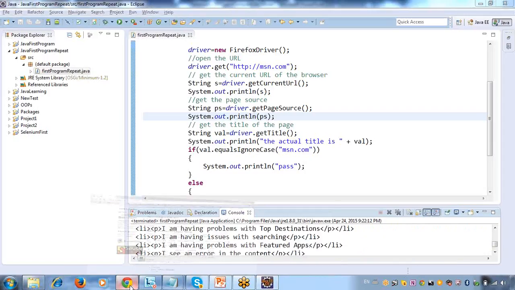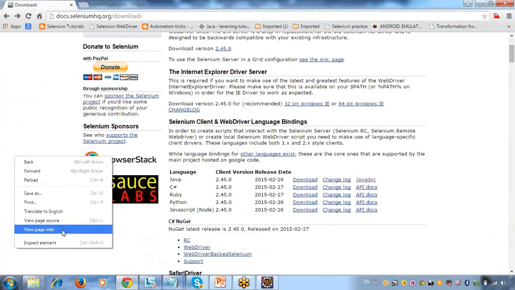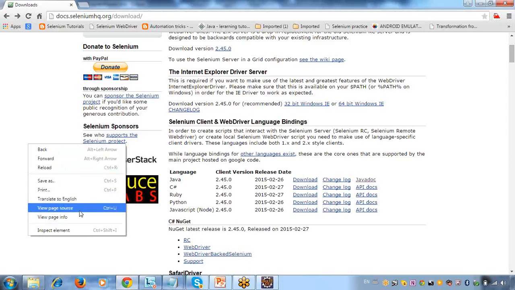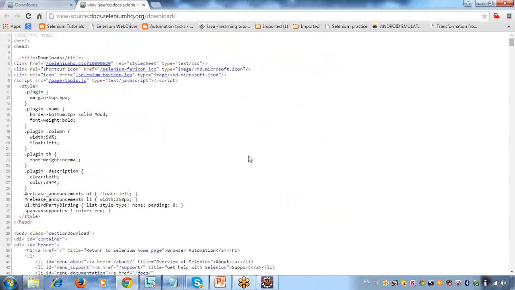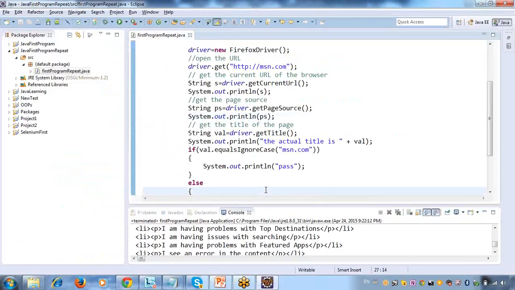How to get your complete source, you know that? Right click, page source, you will be getting this complete source. This is how you can get the complete source of your application, the complete source of the page as well.